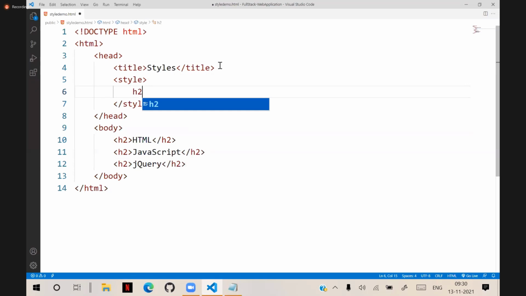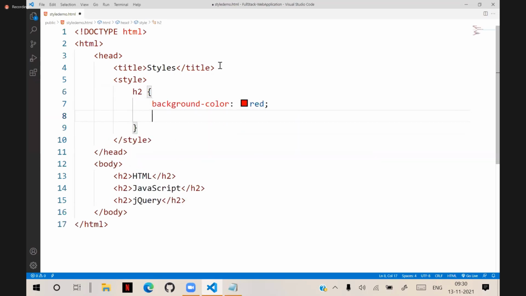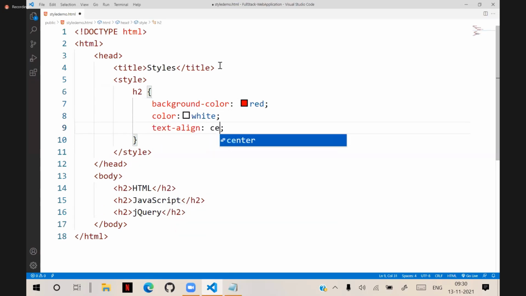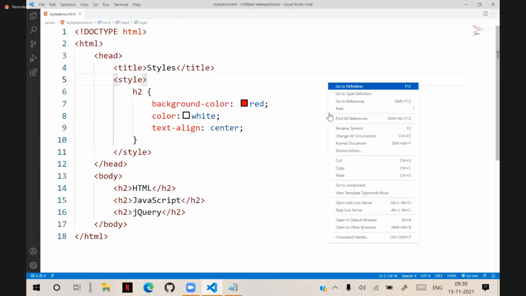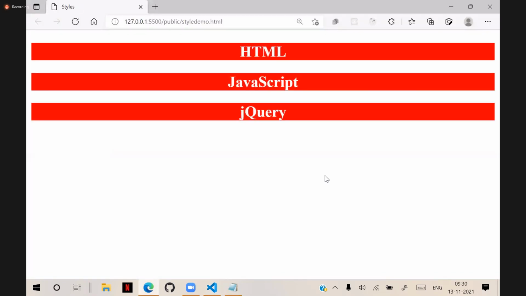And here I have written for the heading, we want some background color red and say color white, and text align center like this. Just some basics I am giving here and we are applying. These styles are applied and defined for that particular element here, right? We are configuring and defining for that element.